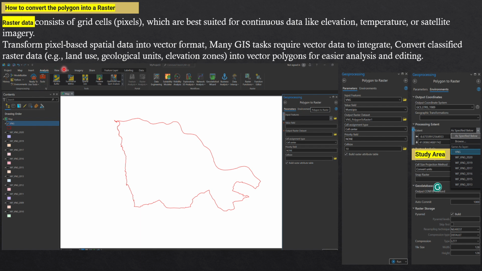It transfers the data into the vector format. Vector means it gives the direction of things like land use, geological events, and elevation zones. So in this vector polygon, it's easier to analyze and edit. That's why we can convert this polygon into the raster.